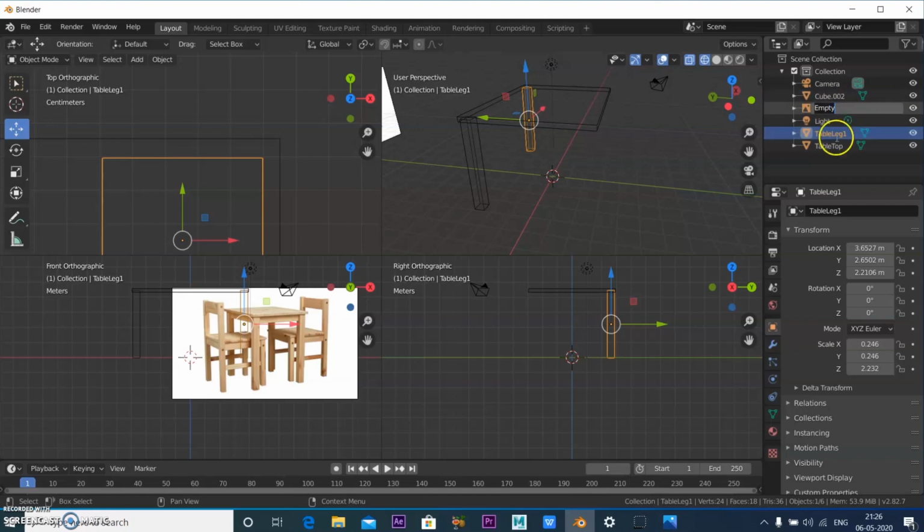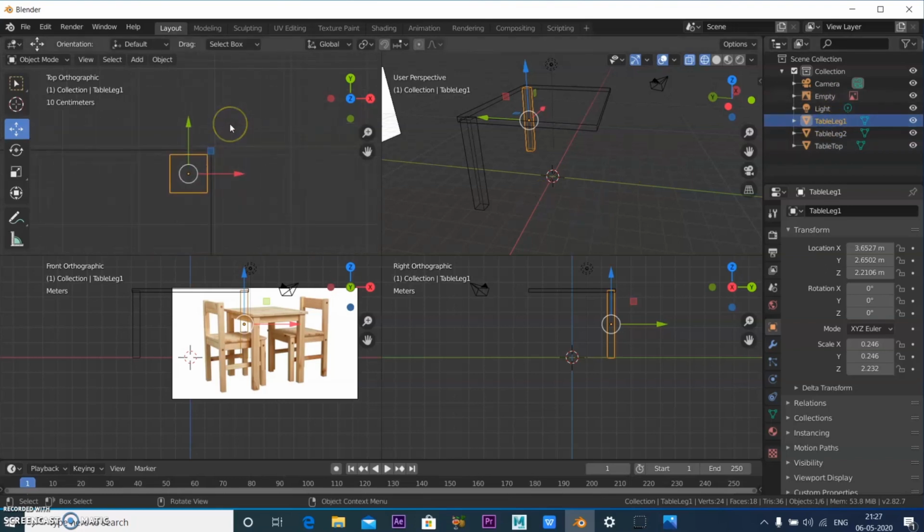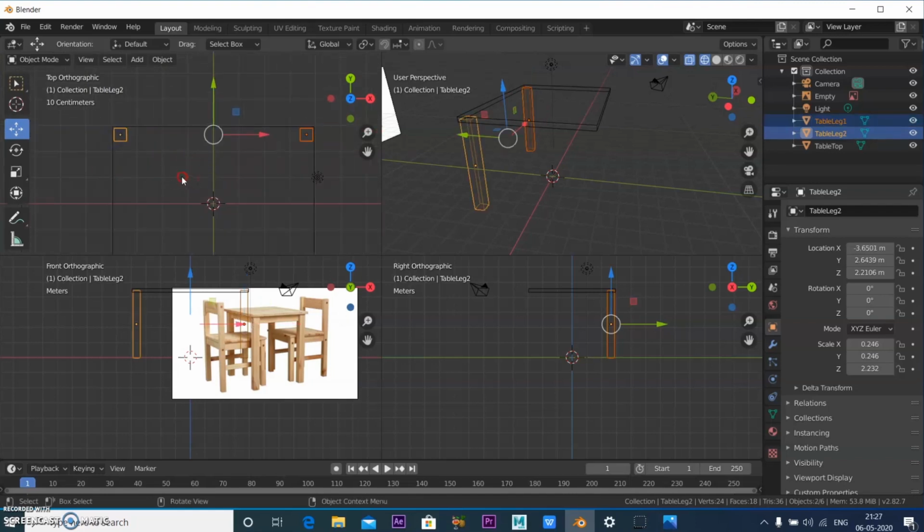This is table leg two. You can just copy from here, Control C, and double click over here to rename any of the objects. This is table leg two. Okay, so now both of these legs I just want to duplicate. So select both of these legs and duplicate them here.